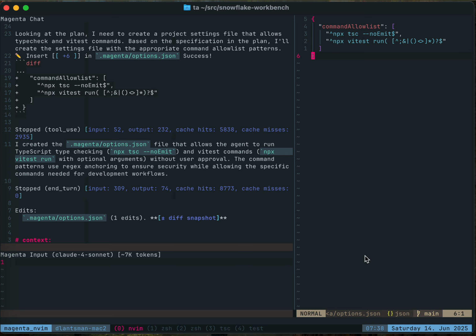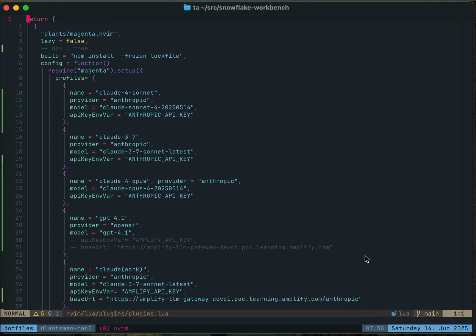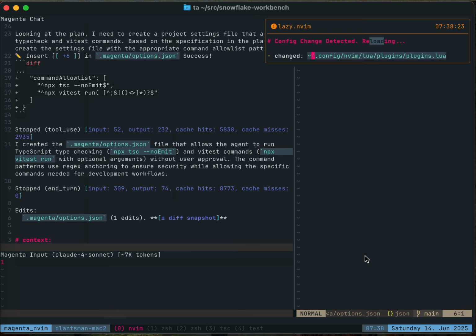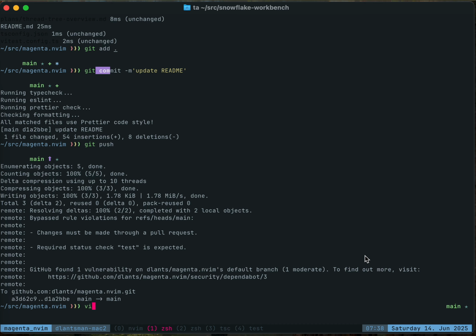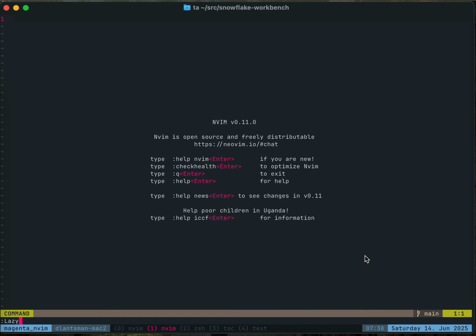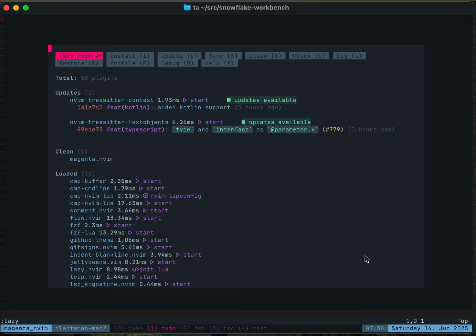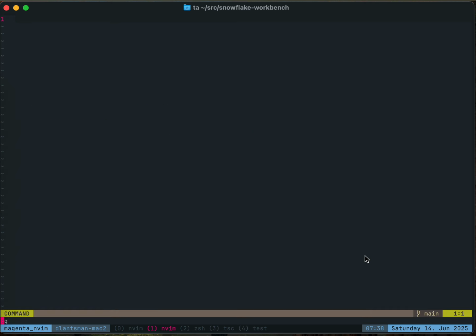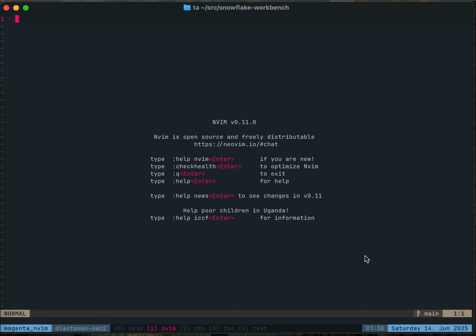Okay, so now it's the moment of truth. Let's see if this worked. I'm going to go to my dot files. I'm going to switch over to using the dev version of Magenta, and then I'm going to install it, or I guess it doesn't need to be installed because it's local. Okay, so let's spin it up and let's see what we've got here.